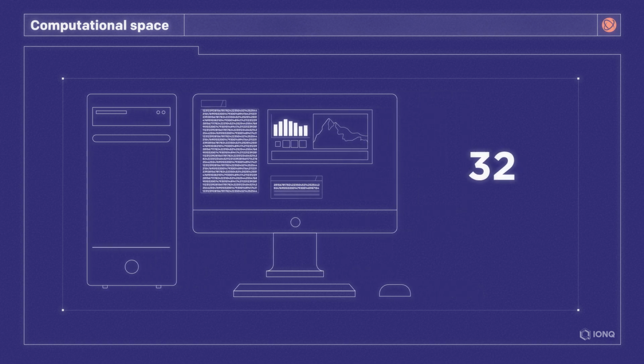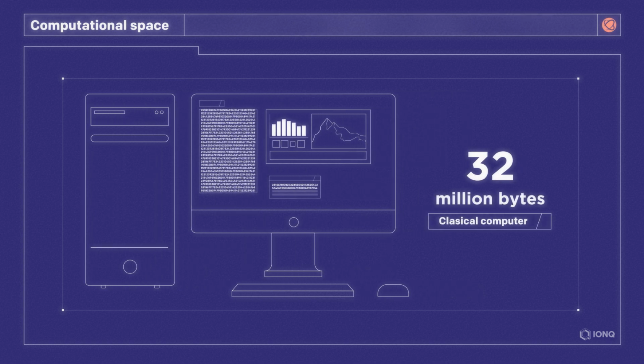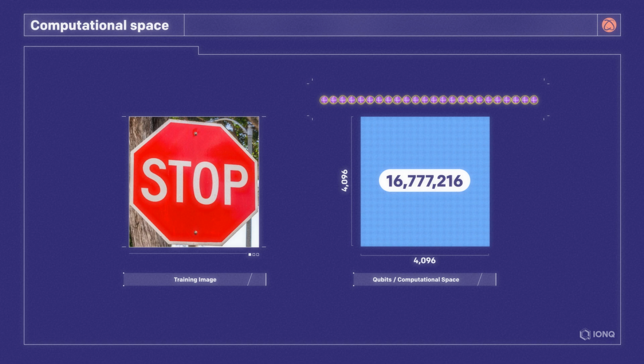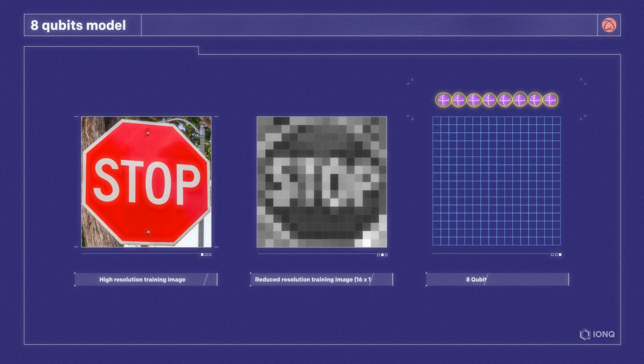By comparison, an image that size would require about 32 million bytes of storage on a classical computer. Quantum systems grow exponentially and become very powerful. Even a simple entangled system can improve machine learning. With only 8 qubits, we could hold a compressed version of the training images, 16 by 16 pixels in size. Surprisingly, we can already start seeing the power of quantum at this small scale.